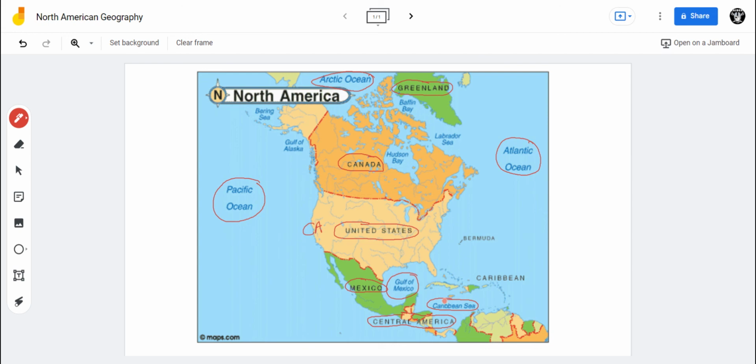Okay, so these are the major things that you need to know about our continent that we live on. Okay, so once again, the United States is a country on the continent of North America, and California is our state within the United States where we live.